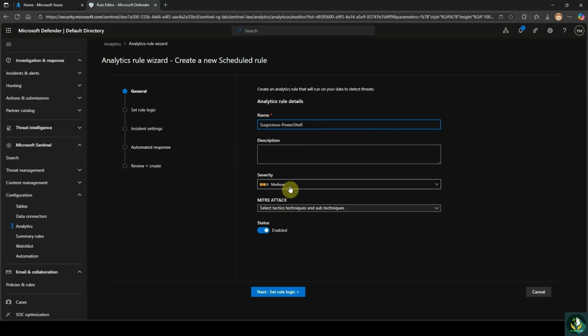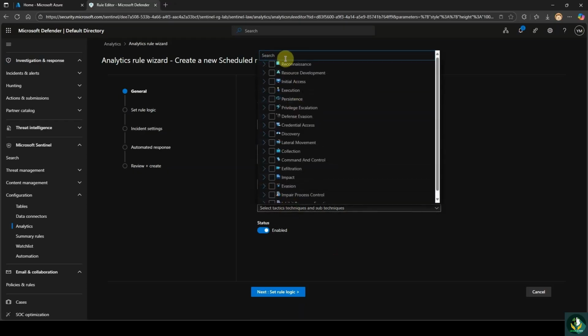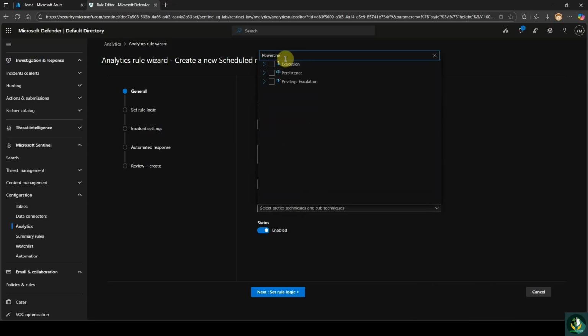And we will leave the severity as medium. And under the MITRE ATT&CK, we'll look for PowerShell.